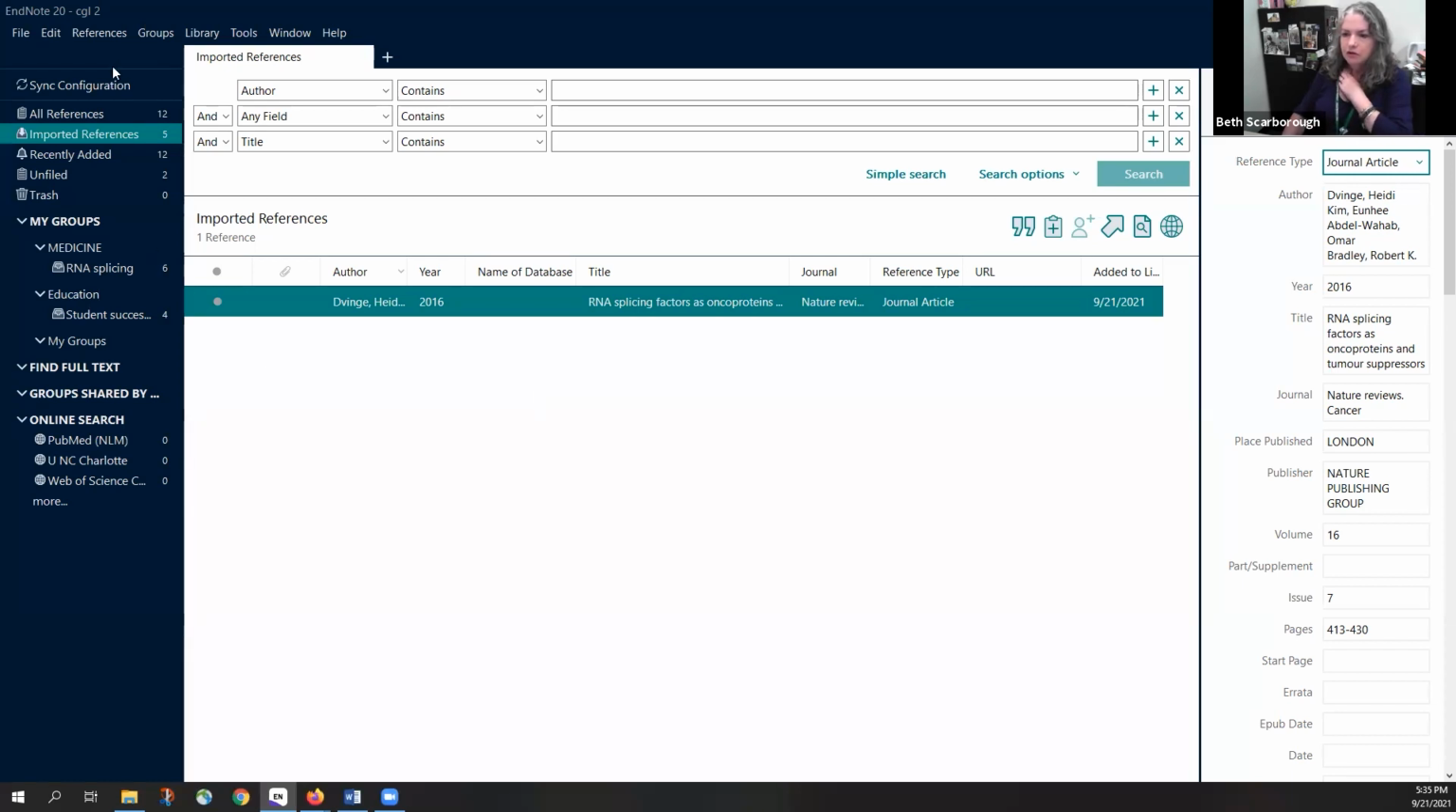I want to show you how to add a reference that you may not have exported from one of the databases, because you may use a website that you can't export from, because the only ones you'll be allowed to export will be from the library databases that have that function. And most all of the databases do.